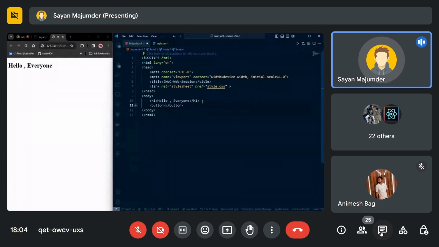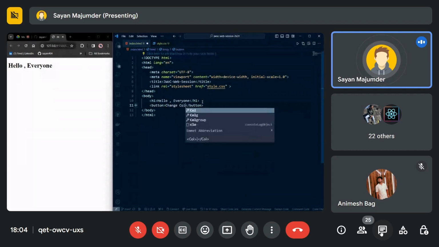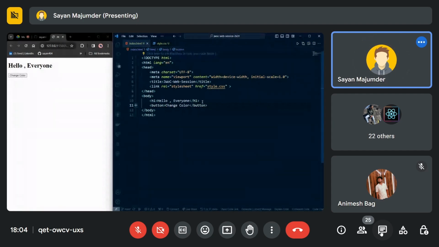The button tag includes the text, here we can write the text that will be the button text. Let's name it change color. You can see there is a button in the browser.